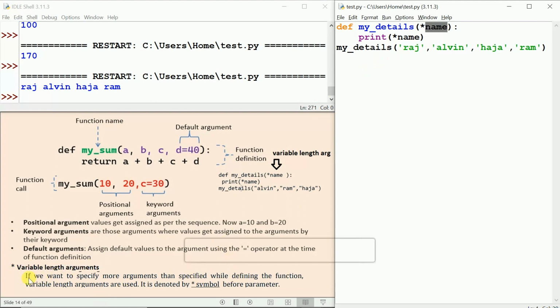Variable length arguments: if we want to specify more arguments than specified while defining the function, variable length arguments are used. It is denoted by the star symbol before the parameter. Whenever it is mentioned, we can say it's a variable argument.